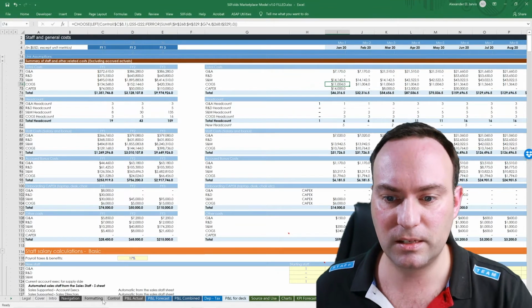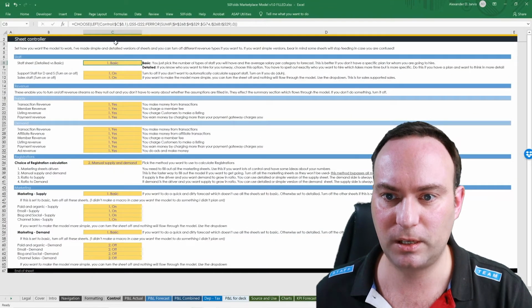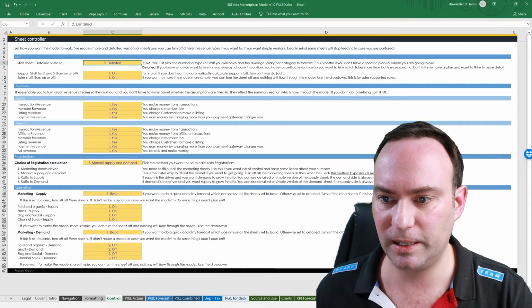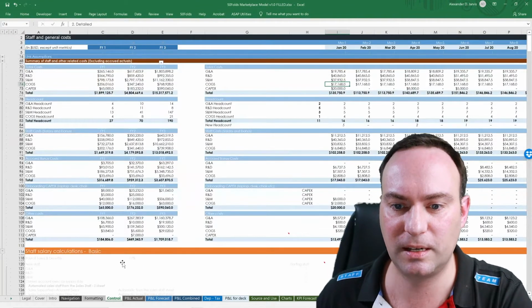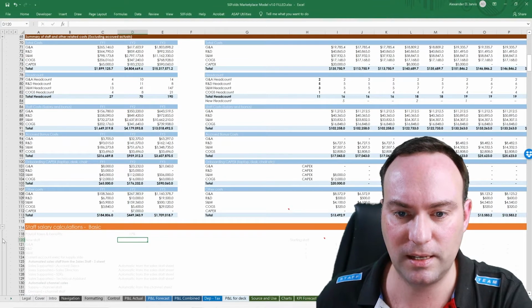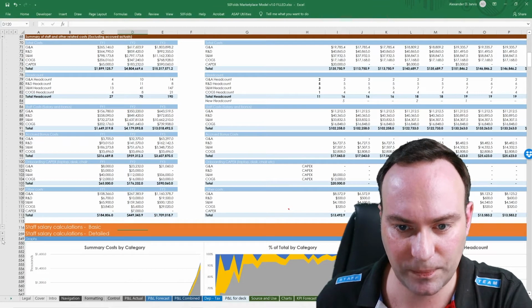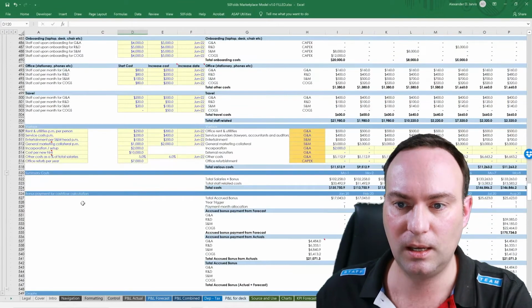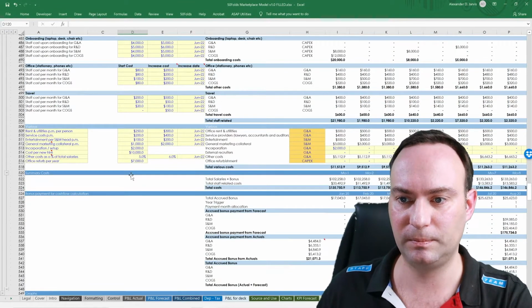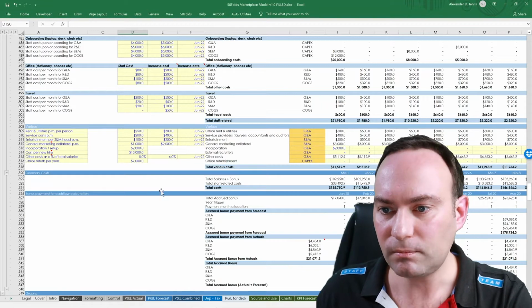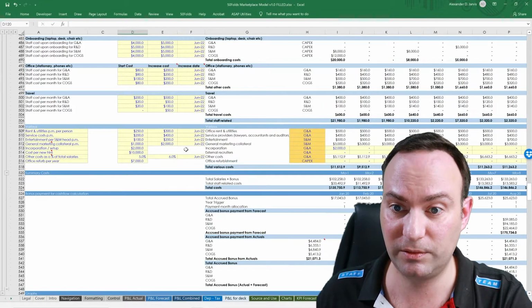So that's that. So if we go back and say we want the detailed version, we'll go back to control, click on detailed. We'll go back to the staff sheet here. We'll see now basic is blanked out. We'll hide that. It's going to be accurate where you click. And then we'll click the detailed. And you can now see the detailed version is populated. And you fill out all this to do the detailed version. That's that.